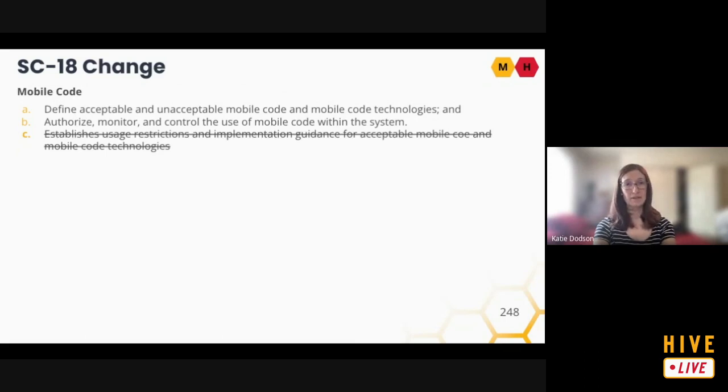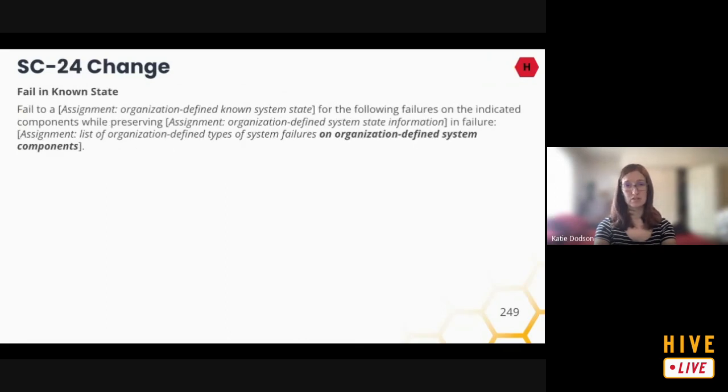SC18 Part C was removed, so for mobile code, there is no longer a requirement to establish usage restrictions and implementation guidance for acceptable mobile code and mobile code technologies. SC24, a little bit of change to the parameter language at the end here. So the parameter now says list of organization-defined types of system failures on organization-defined system components. So again, this is only going to impact your high for failing in a known state.